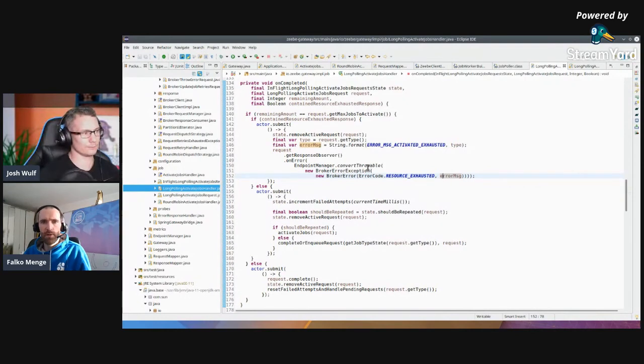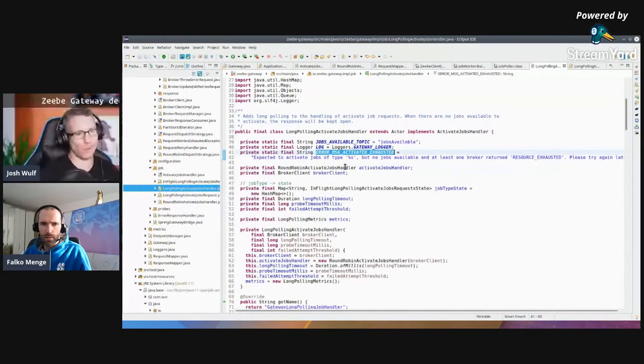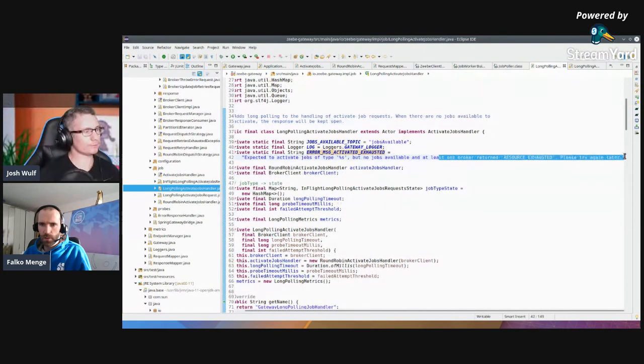Yeah, this is where we were. It's interesting that we are throwing a broker exception in the gateway. But that's simply how resource exhaustion looks like. Mm. Yeah, now I'm wondering how my implementation responds to that. And here we see also from the error message, at least one broker returned resource exhaustion. Please try again later.